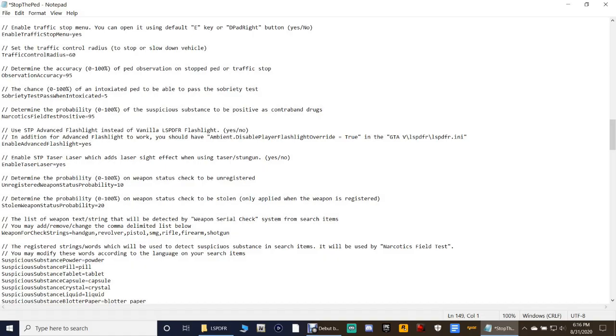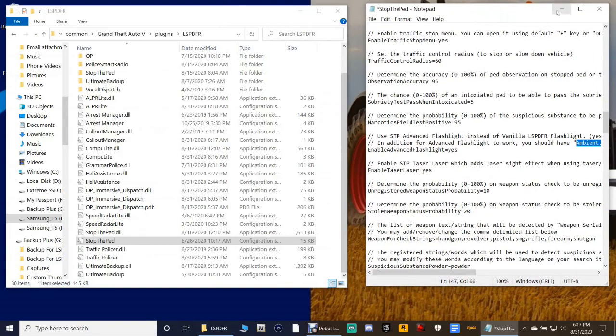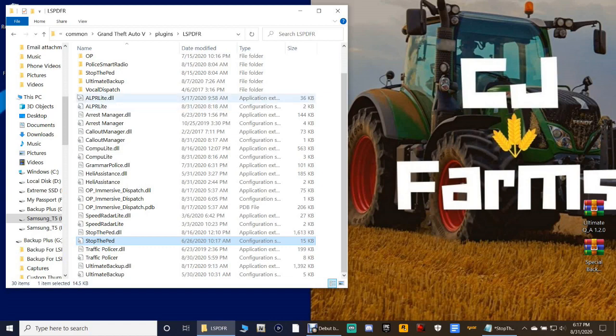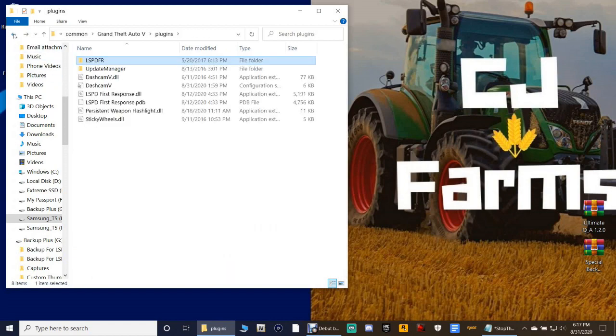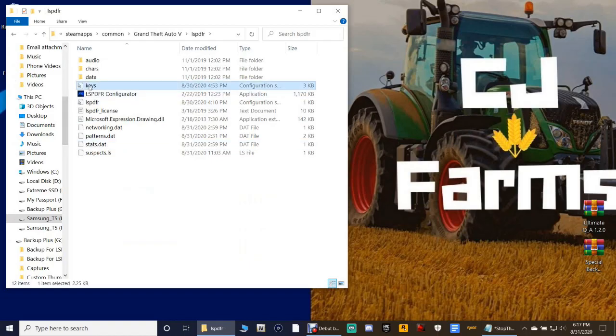You're going to go over here and copy from the E on true all the way back to the A on ambient. Do not highlight the quotations, okay? Right click and copy. Alright, what you're going to do is pull this out, and you're going to minimize your INI file for Stop The Ped. Now you're going to go back into your directory. Alright, and you're going to go into LSPDFR and go to keys.